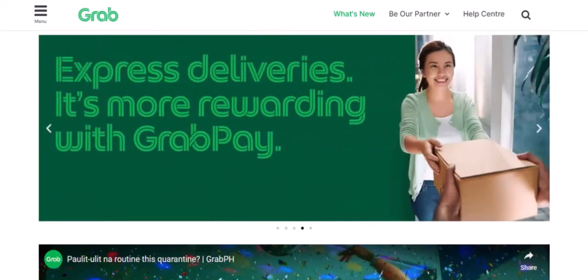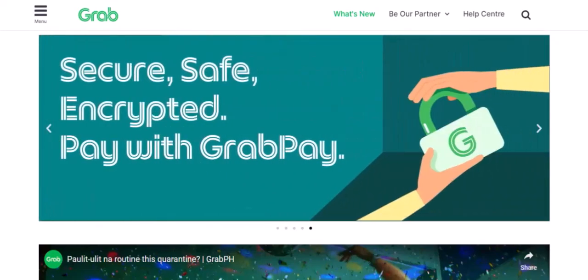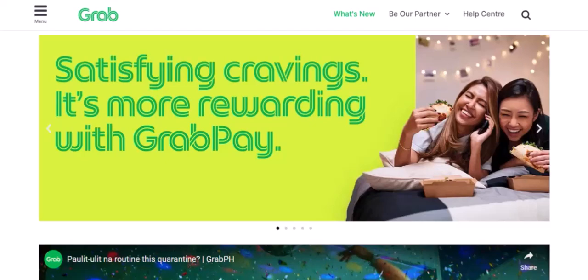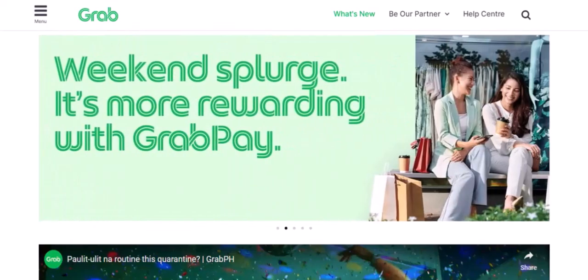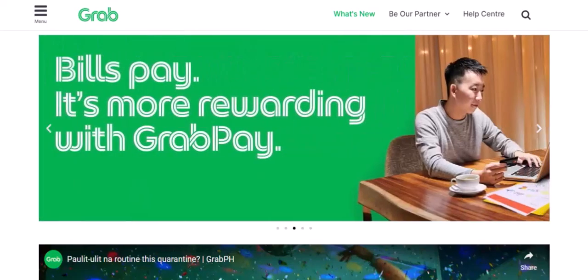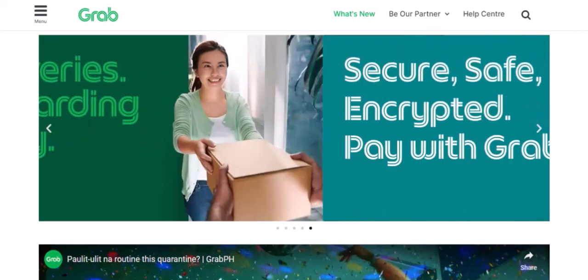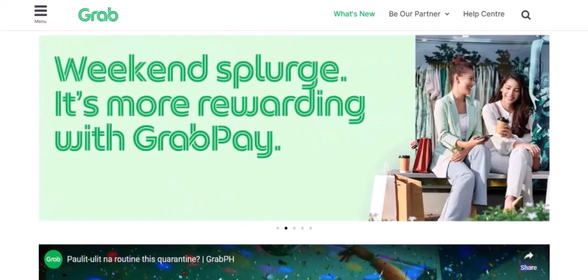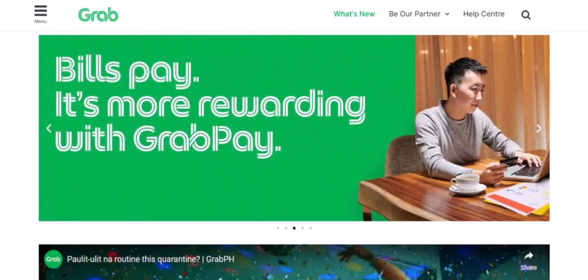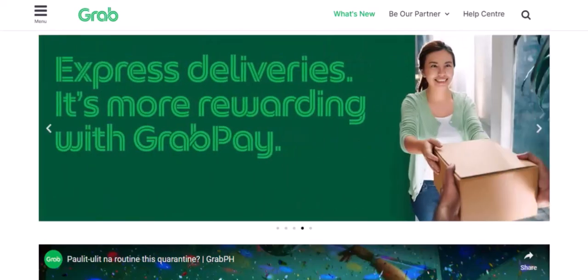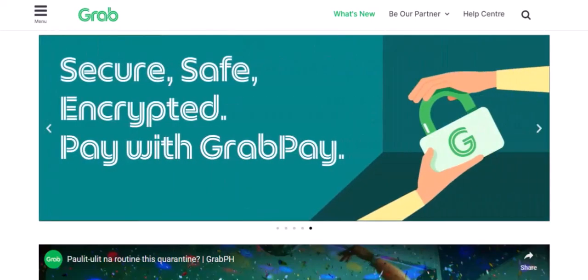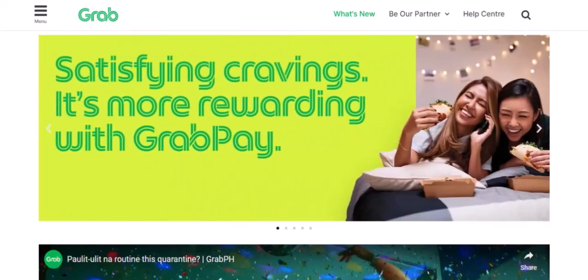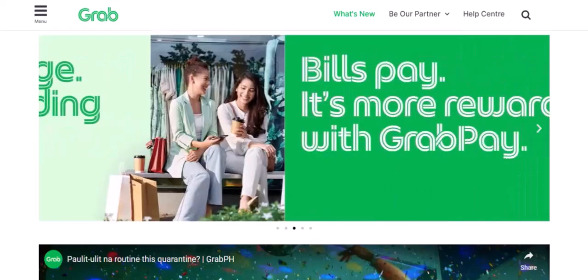Imagine you're scrolling through your Grab app, about to order a ride or maybe grab some food. You're ready to pay, but then you're hit with a question: where's my GrabPay account number? It's a common dilemma. You know you have a GrabPay account, you've probably used it before, but when you need the number, it seems to vanish. So, let's dive into the world of GrabPay and uncover the secret to finding your account number.